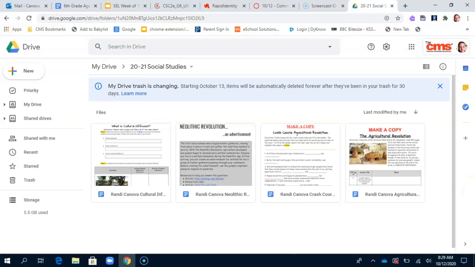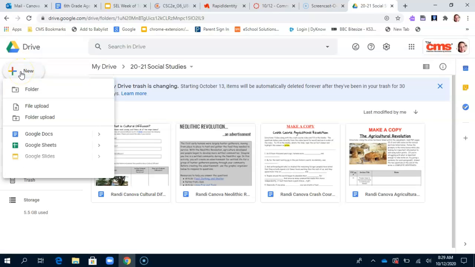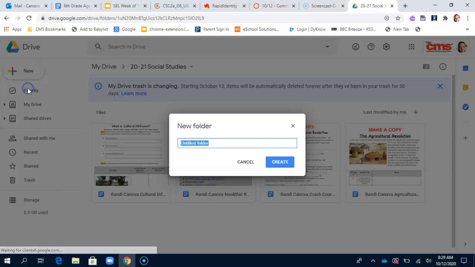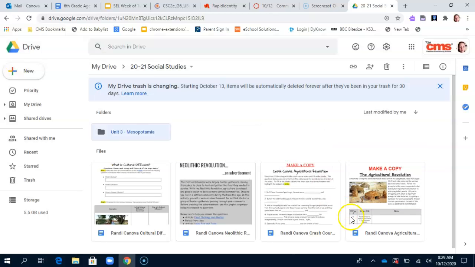Okay. Now we're going to make a new folder within this folder. So we're going to click the new button up here in the top left corner, if it cooperates. And we're going to create a folder. We're going to title this folder Unit 3, Mesopotamia, because that is where we are currently going to be studying, is in Mesopotamia. So we're going to hit create. So now for the next little bit here, we will be working on putting stuff into this portion of our social studies folder.